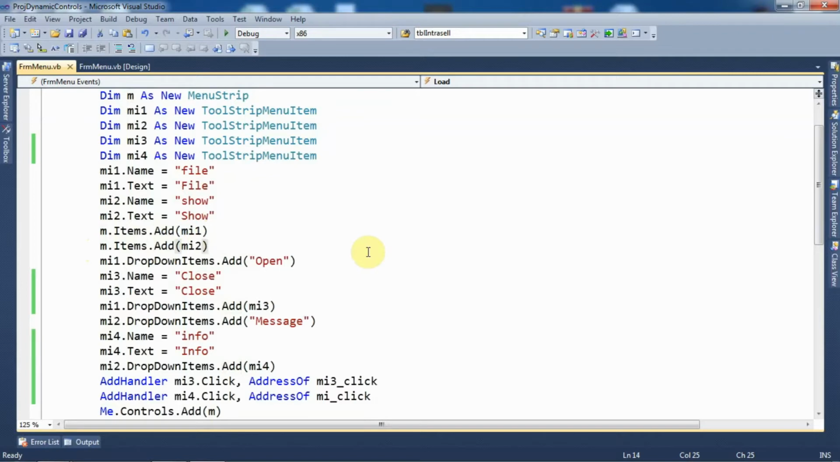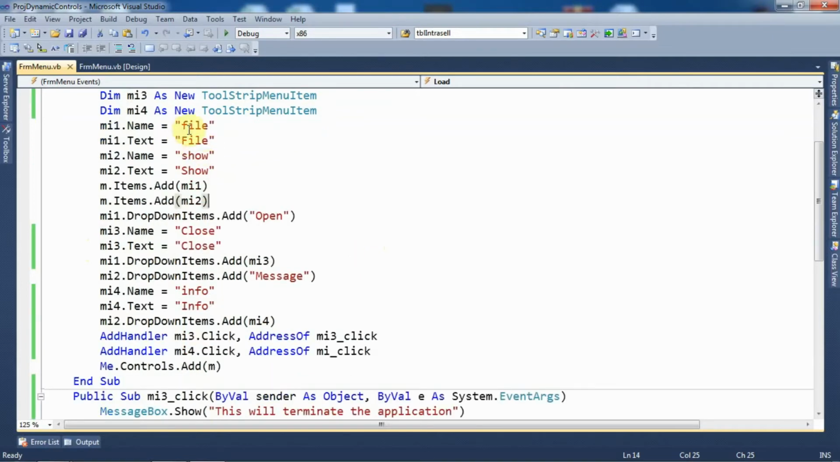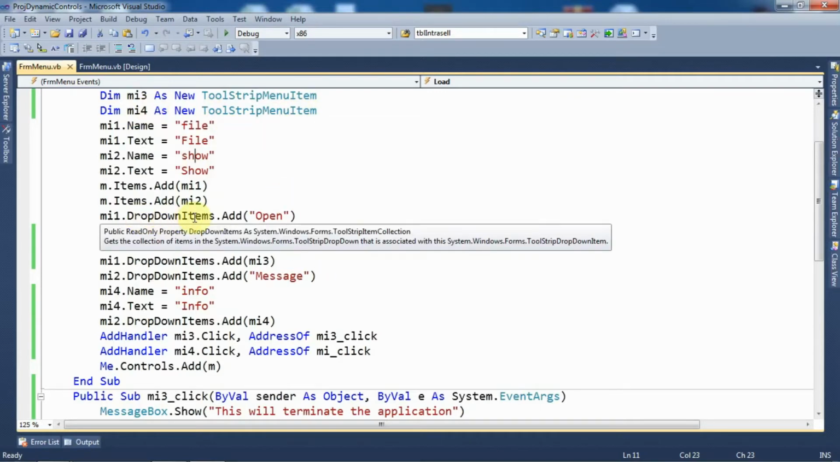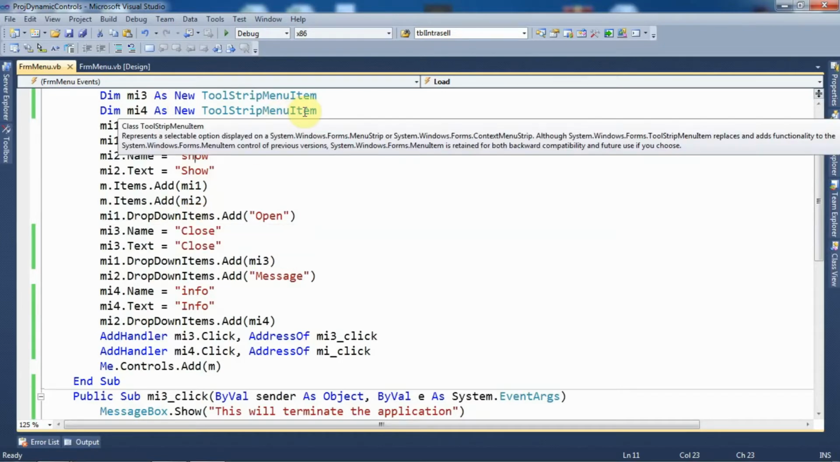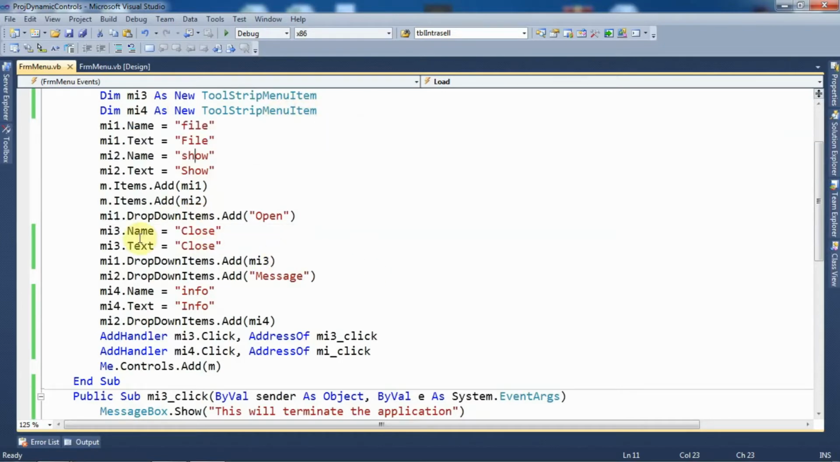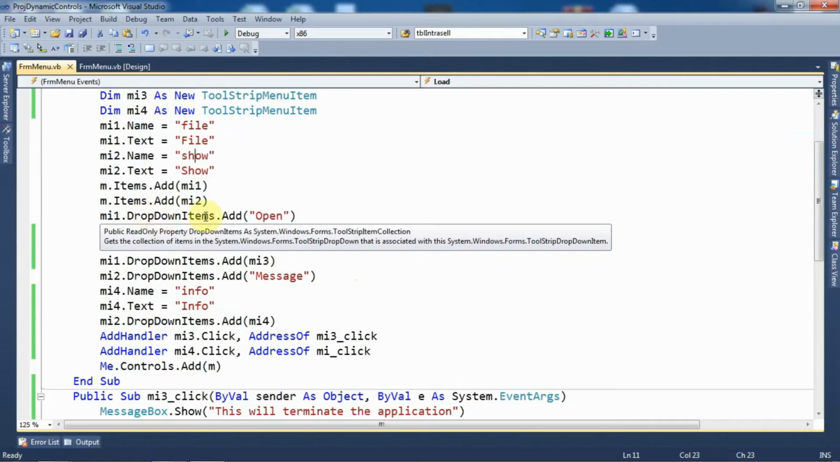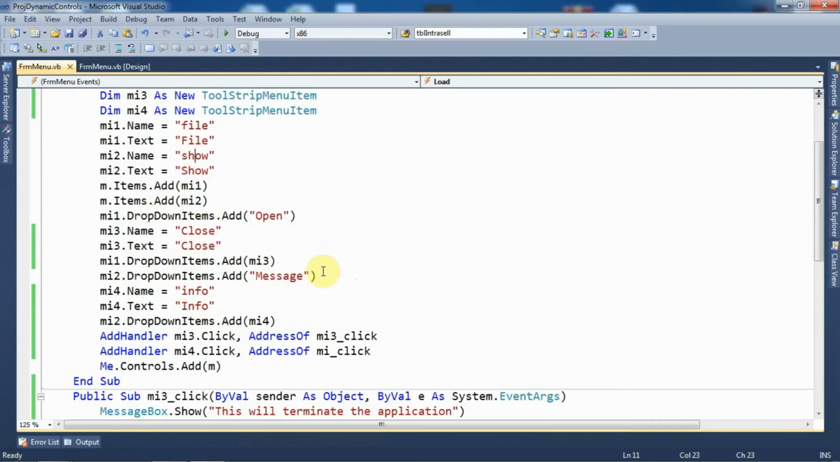Now I want to add sub-menus within this File and Show menu. For that purpose, I can either use a menu item object, or I can directly add in the drop down items collection of the menu item. So first I will specify, with the help of the drop down items collection, that I want to add the Open sub menu in this File menu.